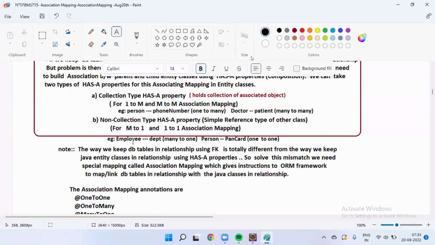Now listen. Here, employee should hold one department's details. Multiple employee objects will hold the same department details, right? So that's why a reference variable of department is enough in the employee class. In department, we should have a list of employees. But in employee, every employee belongs to only one department. Maybe multiple employees belong to the same department. That's why only a reference variable, non-collection type as a property, is enough. Person and PAN card: in the person class, we take only the PAN card class reference variable. No need of taking a collection of PAN cards, right?